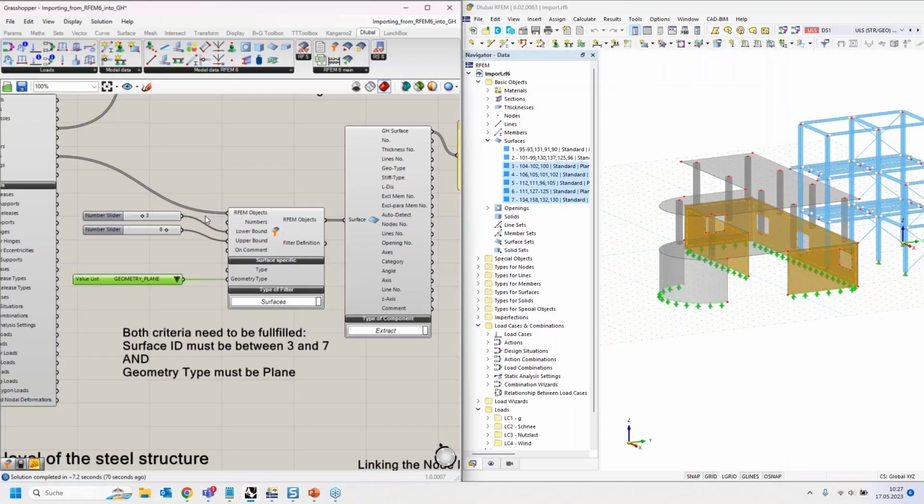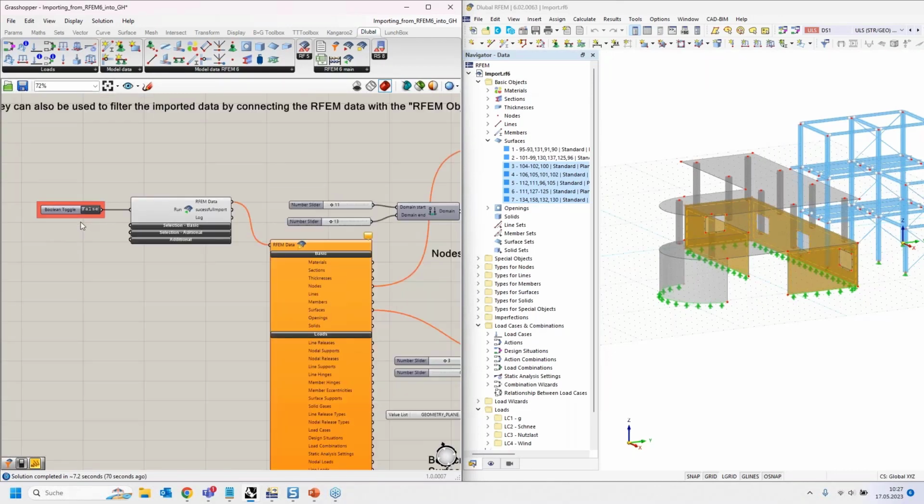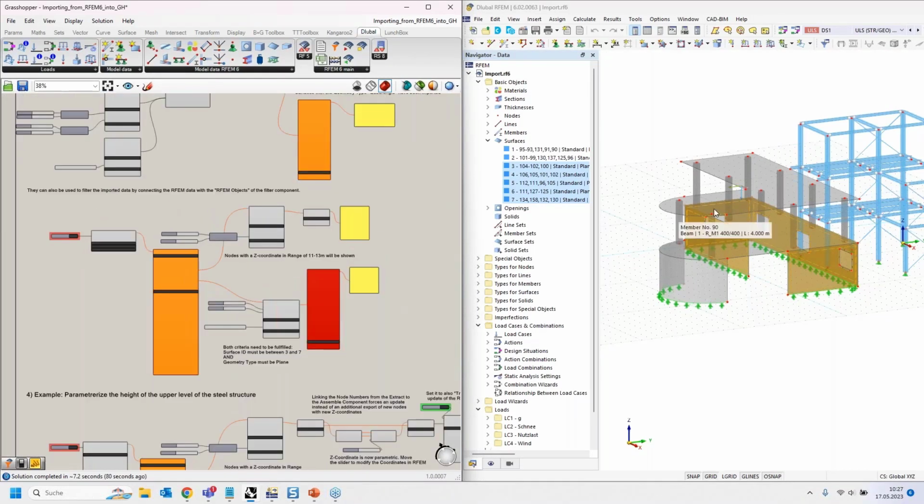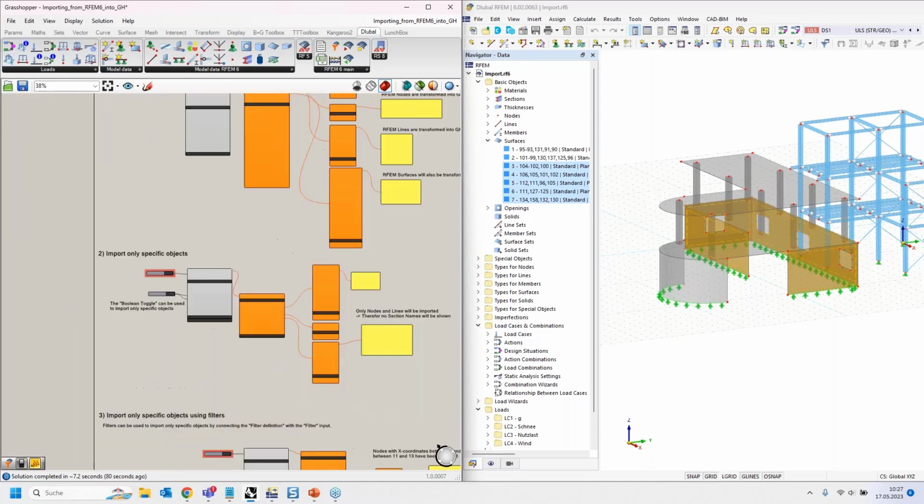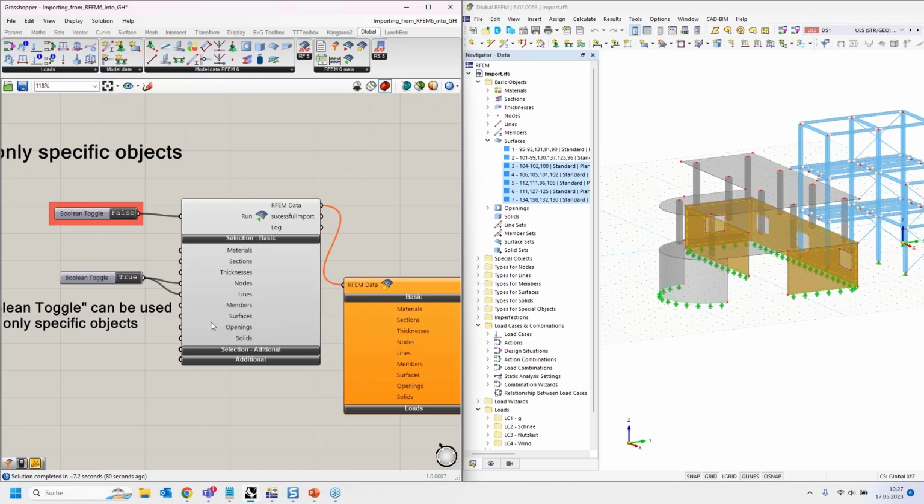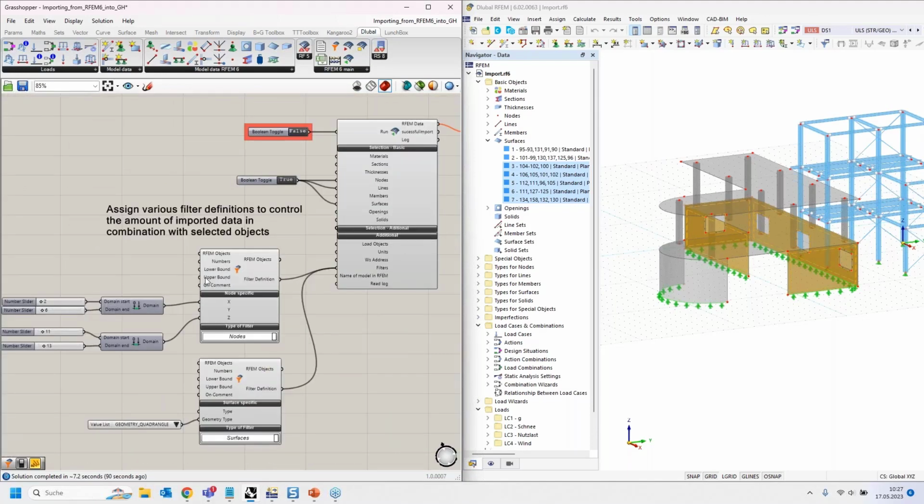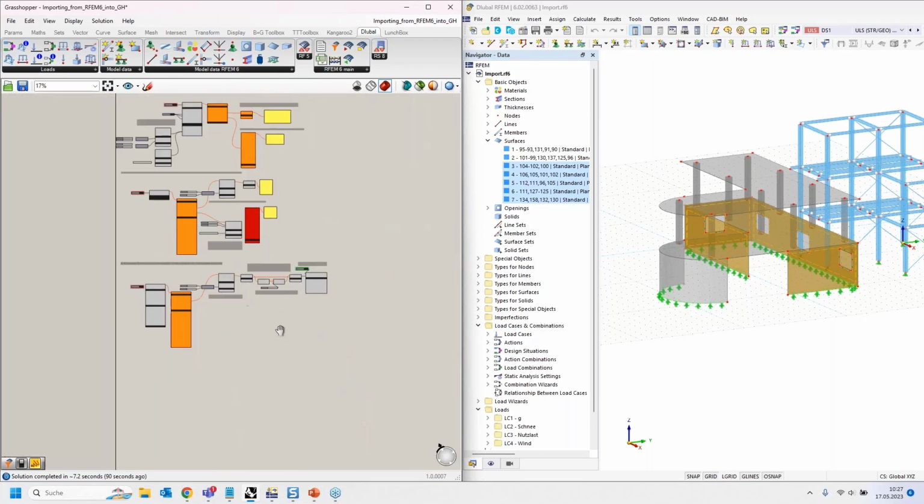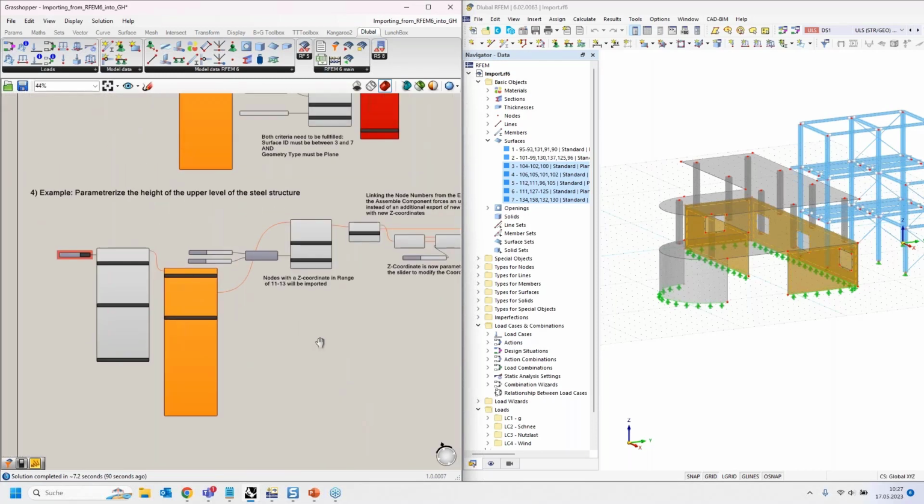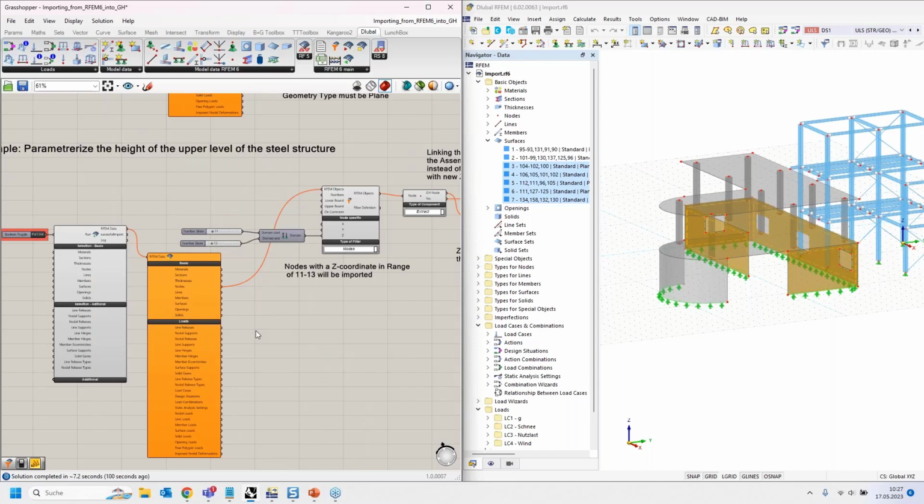All right. So far regarding this, I think the import of objects from RFEM into Grasshopper is quite clear. You can use the Boolean toggle in general to control the amount of data, and the filters to really specify the information. Now, if you think of the chapter before where we modified an RFEM structure, we can combine both options now. We can combine the import from RFEM and the modification that we did before.